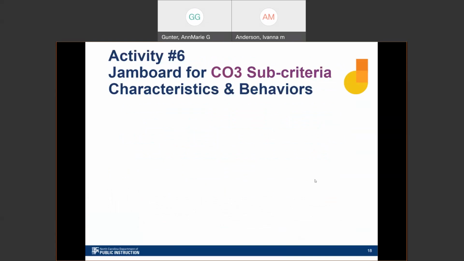So for this next activity, we're going to ask you to do a little bit of self-evaluation and think about the characteristics and behaviors that you could find for the CO3 sub-criteria that we're looking at so carefully today. We're going to use a Jamboard. That's what that little icon is in the upper right-hand part of the screen.